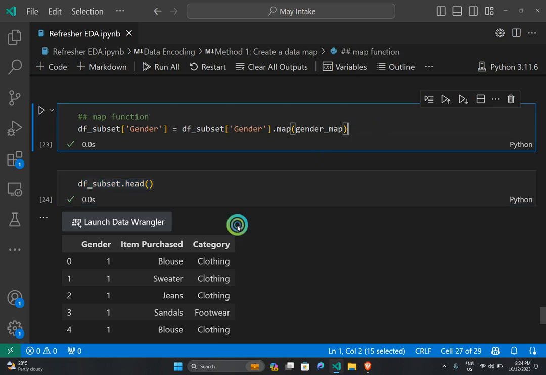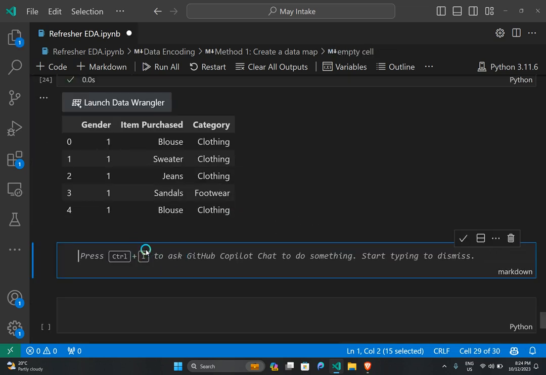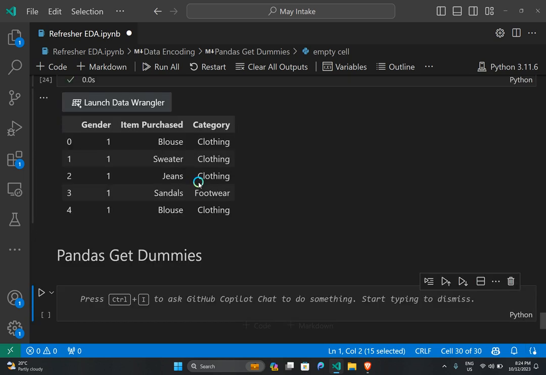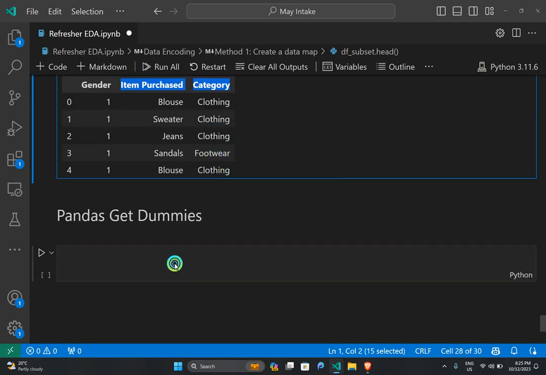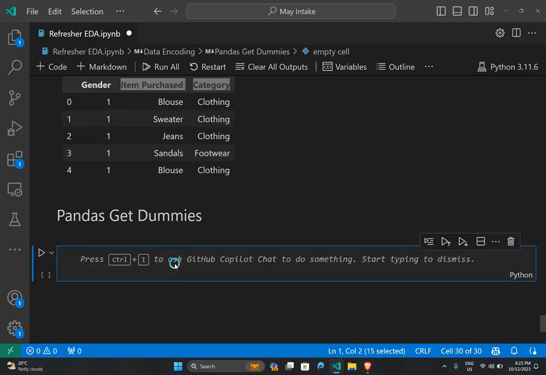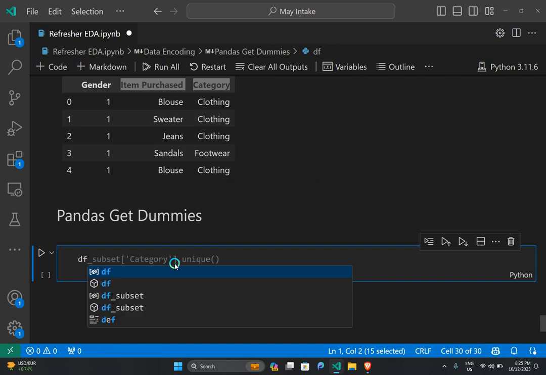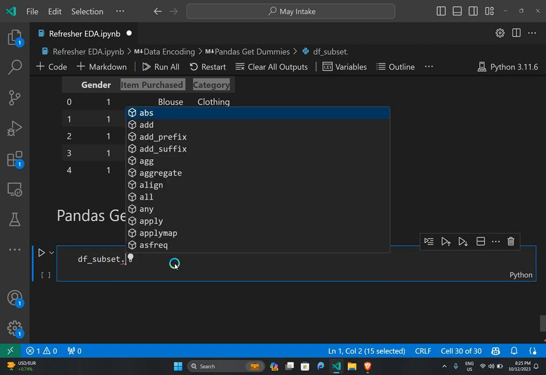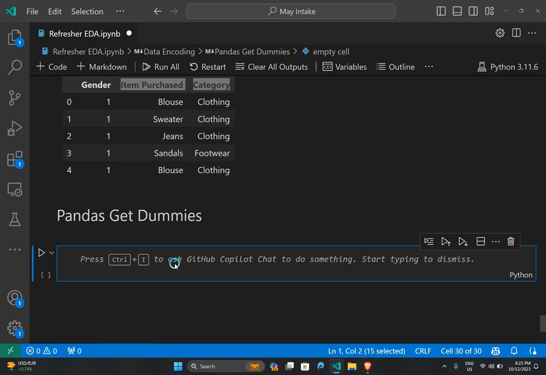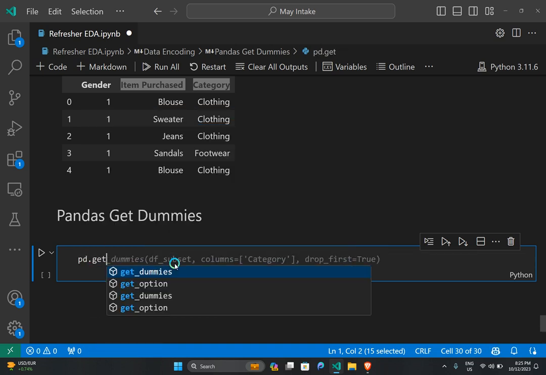Okay, so hope you are done with this. So let's go to method number 2, which is the pandas get dummies method. So convert all these other columns that are categorical to be numeric. So what we do is we type in our data frame, so df underscore subset. Then we say, okay, so it should be pd dot get underscore dummies.